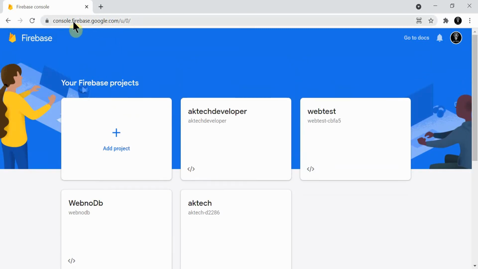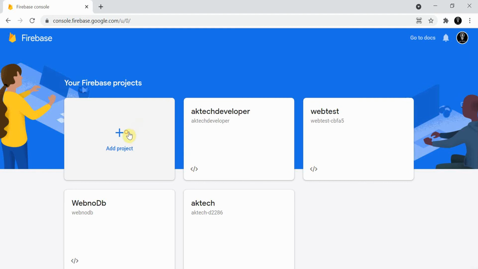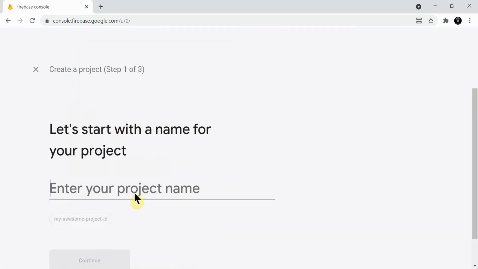So first you need to head to console.firebase.google.com, and then if you haven't logged in then please log in. Then we'll add a project. Then here we will write your project name. So I am just writing a demo.